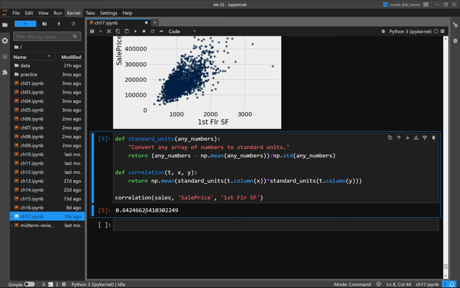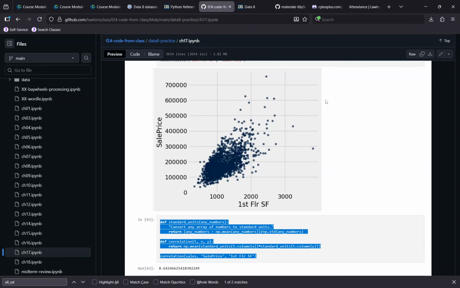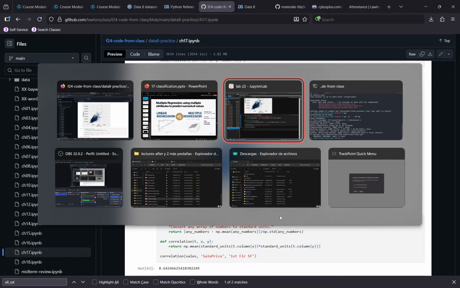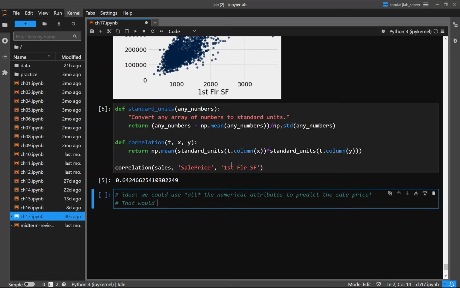But the whole point of this new topic is multiple regression. We could probably do better if we used more data, right? So let's see what that looks like. Here's the idea: this is decent, but it's not 1, it's just 0.6. So idea: we could use all the numerical attributes to predict the sale price. That's what we would like to do. That would probably correlate even better. That is the goal, okay?